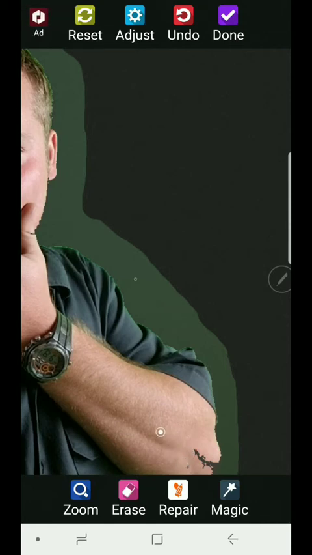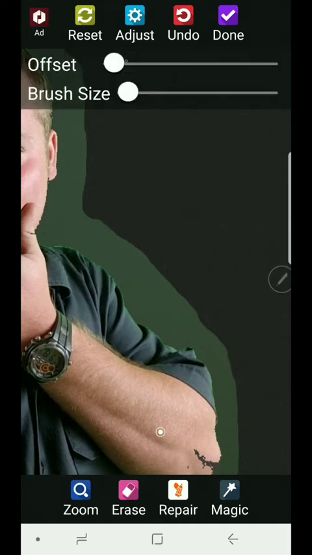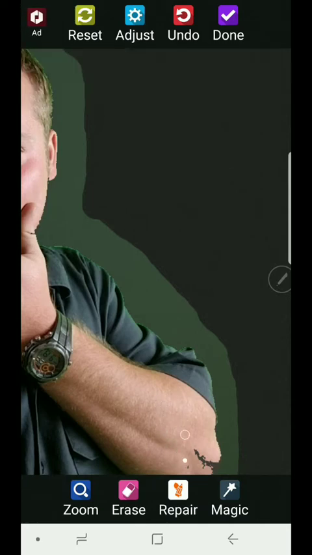You can go up here to the gear at the top, hit adjust, and you can offset your dot here. And what that's going to do is I'm going to click down here, and the circle up top is where it's going to be repairing, so you can see what you're going to be repairing.